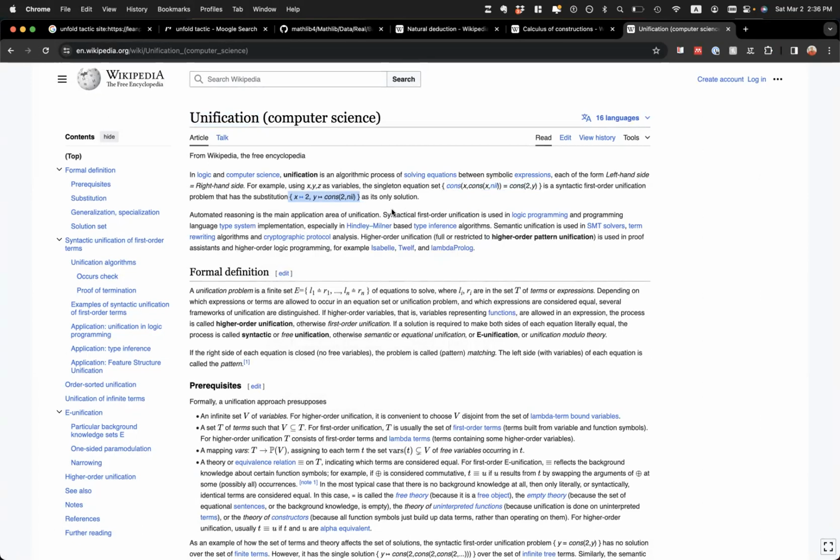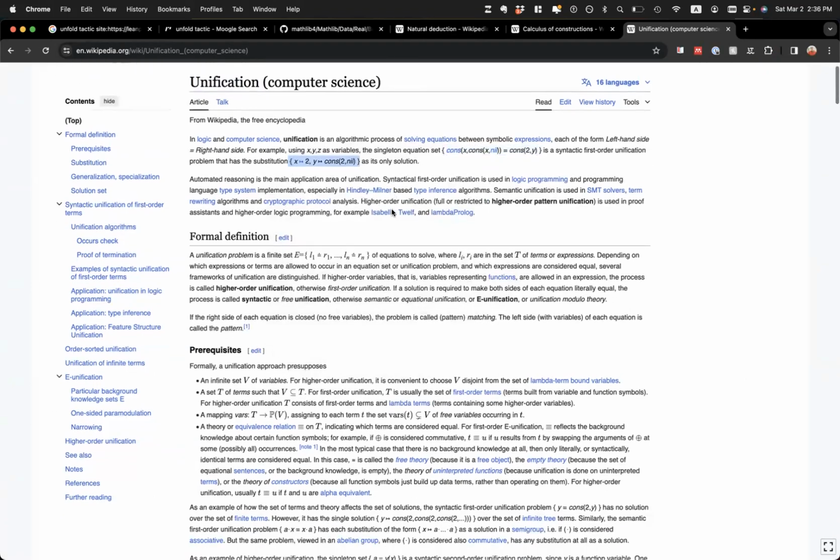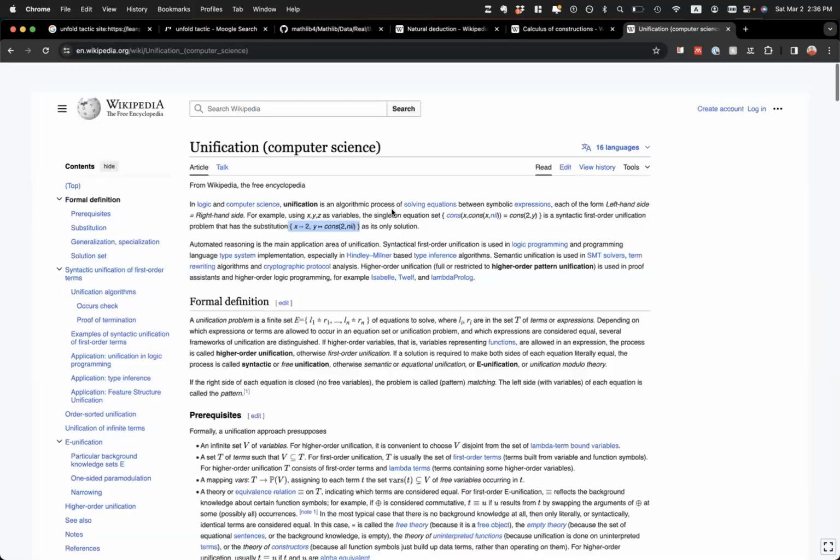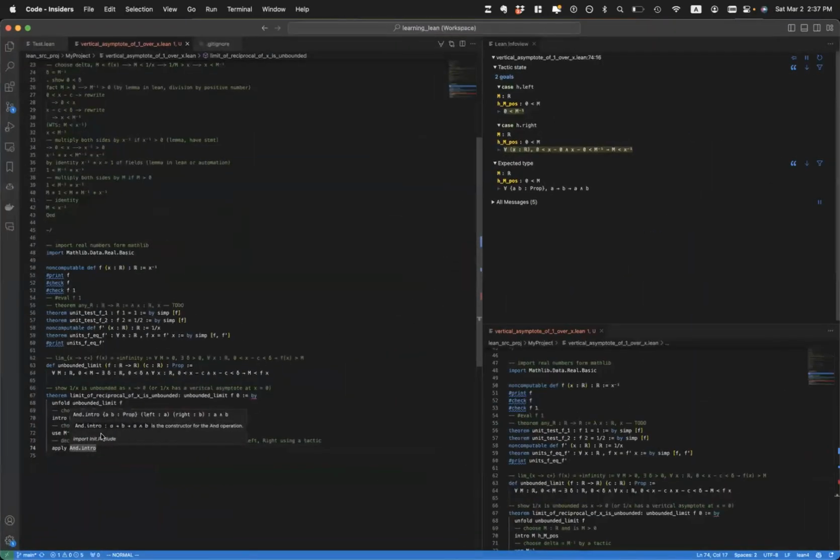Yeah, that's it, basically. You can skim these pages to get intuitions on what these things are. Cool. Anyway, let's move on.